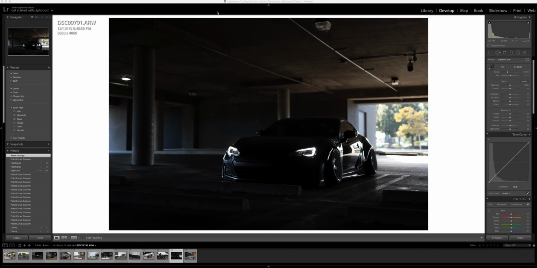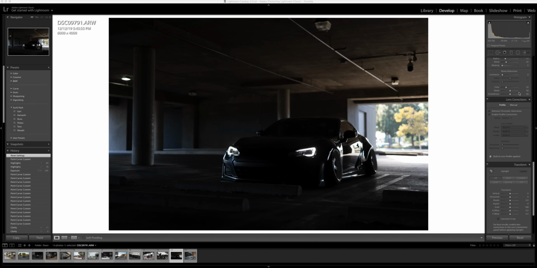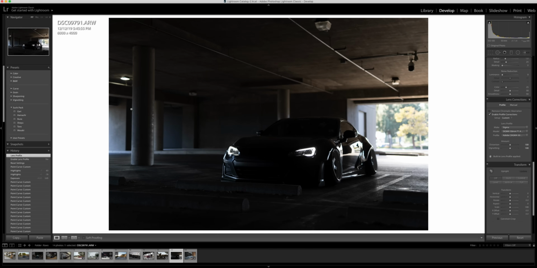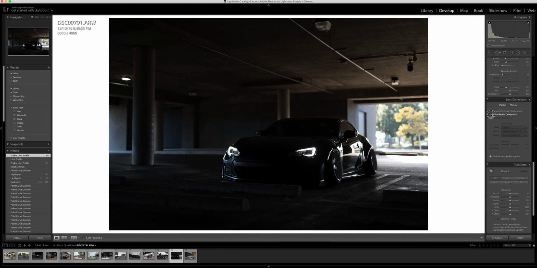First thing I want to do when I'm editing any photo is go down to lens correction and enable profile corrections. So this is pretty much just going to fix any distortion and vignetting that goes on in the corner of the image. So as you can see, this is a before and after.